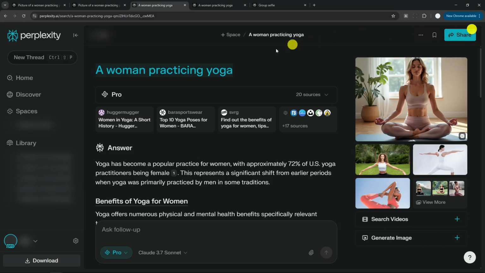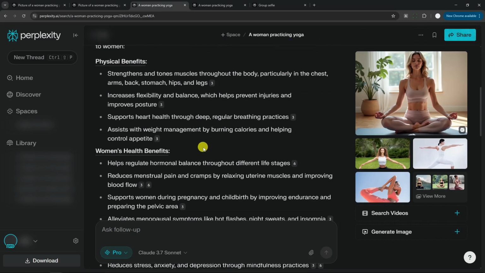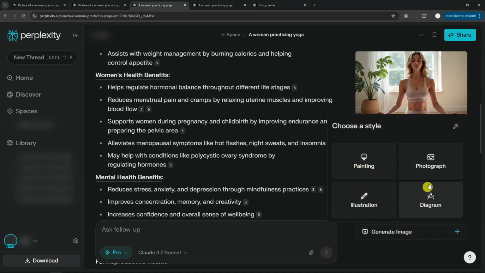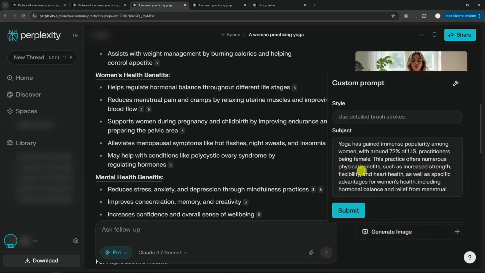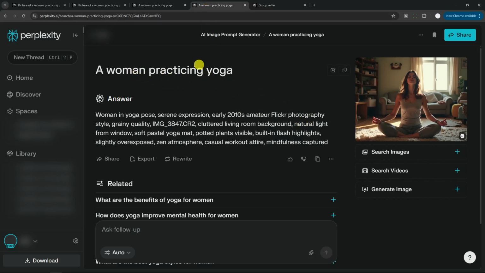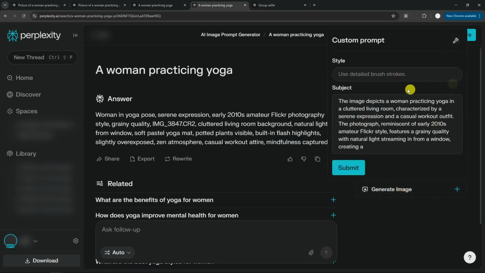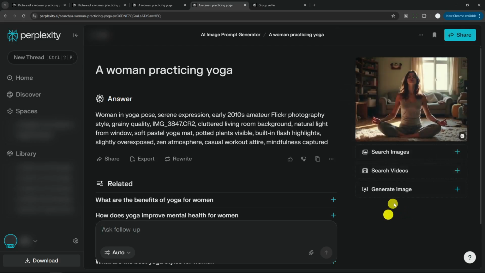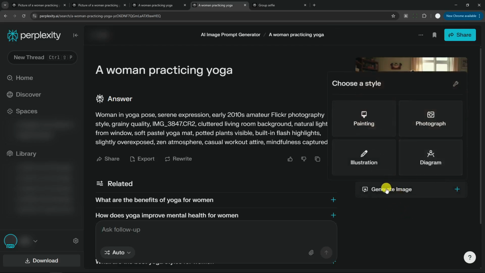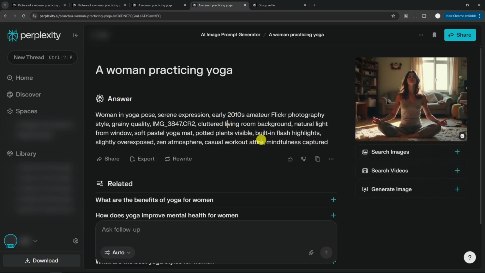In this method, you have to start a new thread, you have to wait until the AI is giving the answer, and then you can see that the prompt is not exactly a good prompt. So sometimes you have to manually adjust the prompt. But in this method, you can just start a new thread in the space and then generate image, and you can see the prompt is going to be a lot better. And what you need to do is just select the style that you prefer. So that's how you can generate an AI picture in Perplexity much quicker than the previous method.